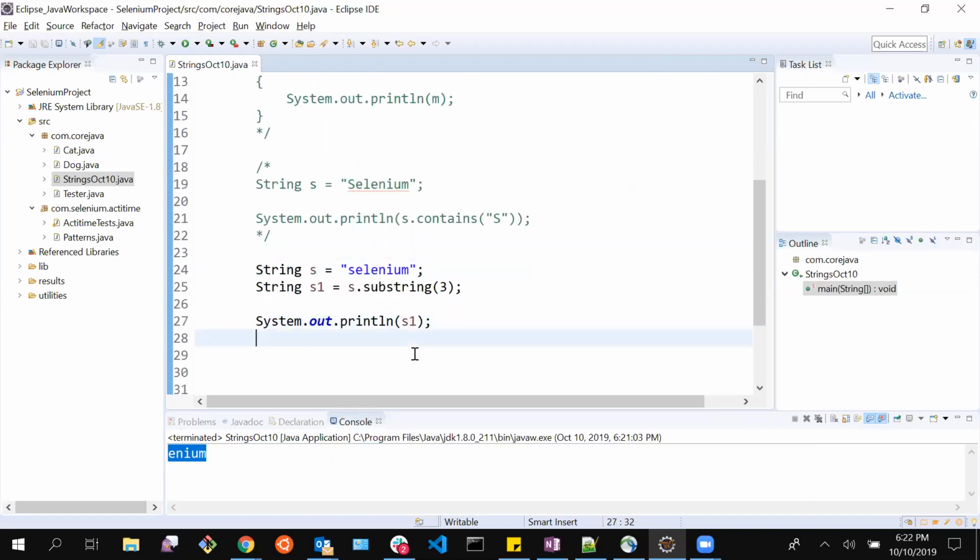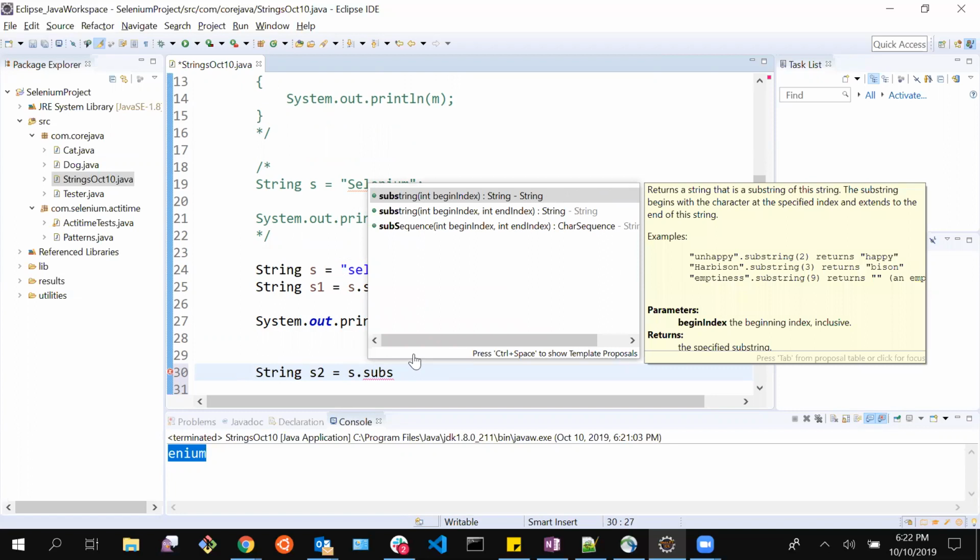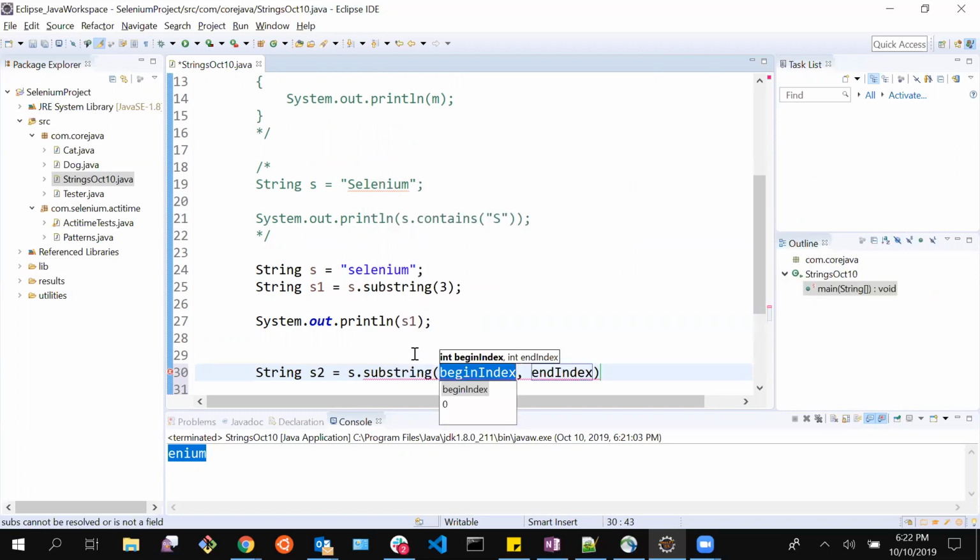There is one more method of substring, which is the overloaded method. What it will do is, see, a string s2 is equal to substring of beginning index, say 1, and end index, say 4 or say 5.